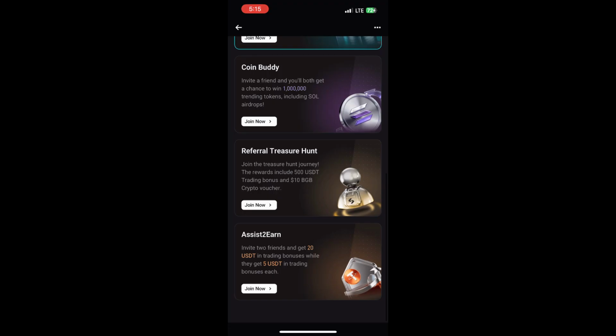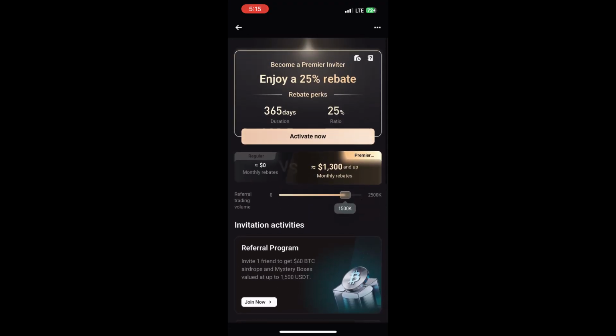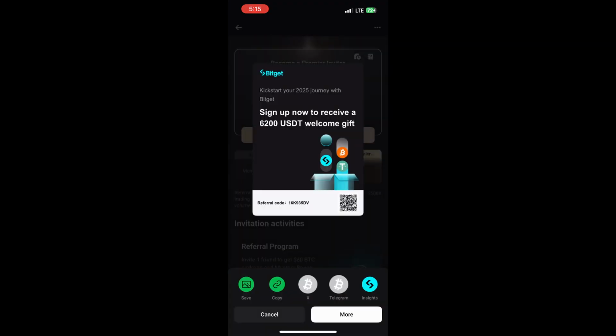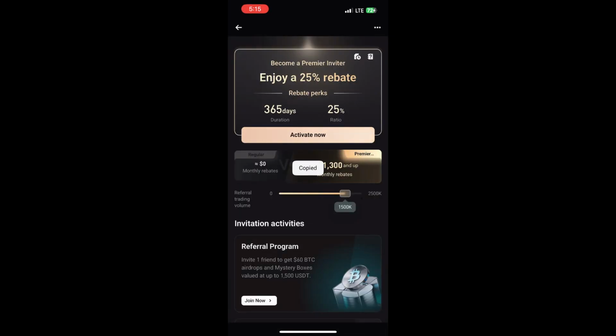For example, Telegram, WhatsApp, Messenger, email, or any social app. You can also copy the link and paste it into your own message or post. Remind your friends to register or connect using that link or code so the invitation is tracked correctly.